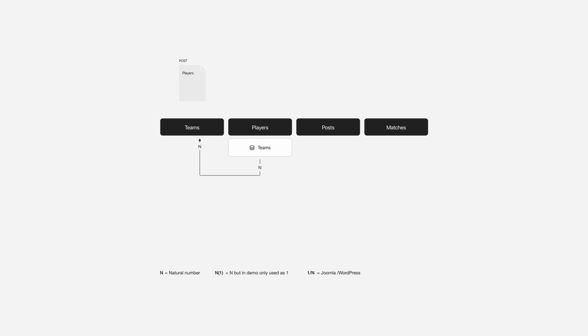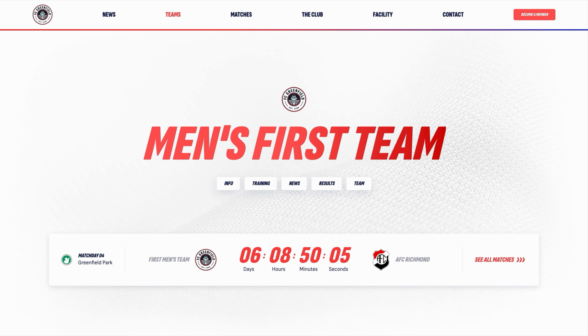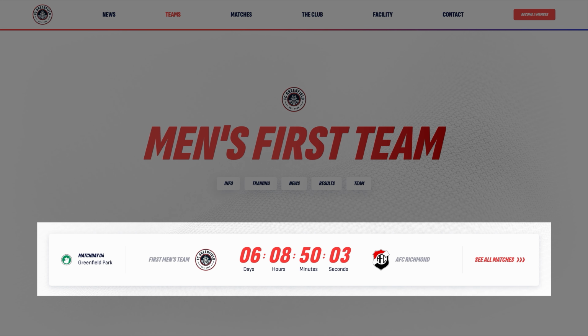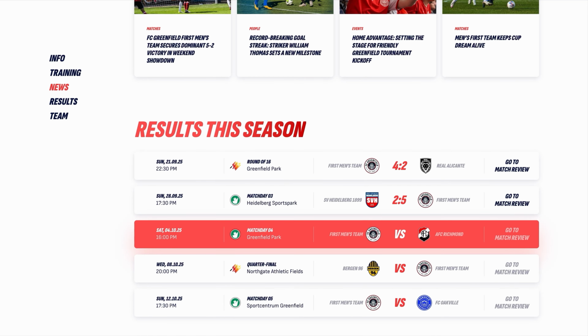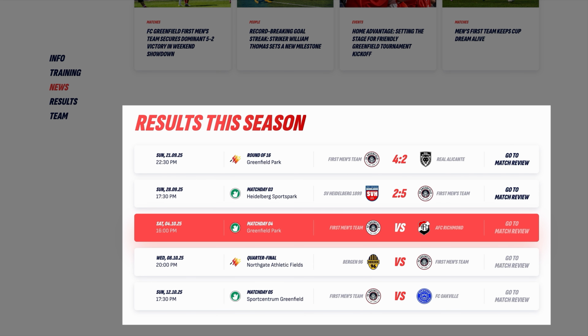Matches also have a related team, but here the relationship is set in the matches category. This way, all matches from the category are related to the same team and can be shown on the respective team page. Here we highlight the next upcoming match with a live countdown at the top. And below, we show the matches table with past, current, and upcoming matches from the category.